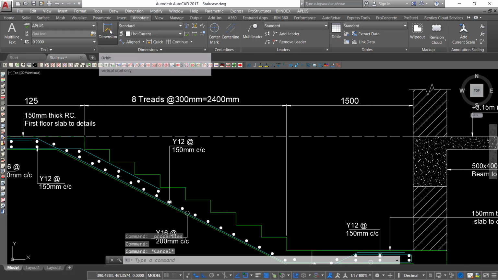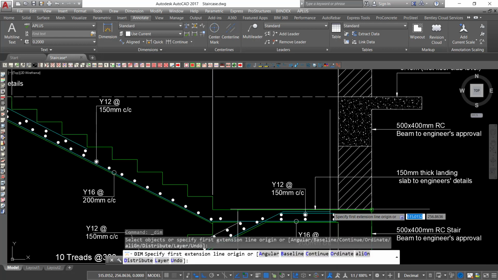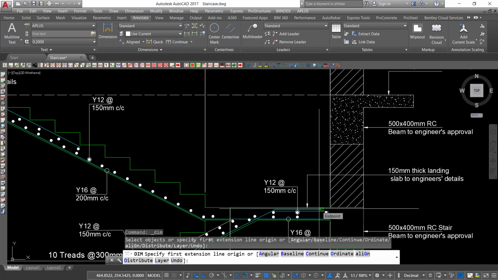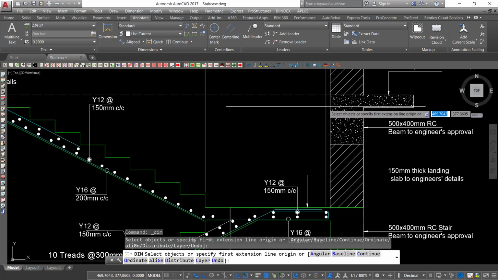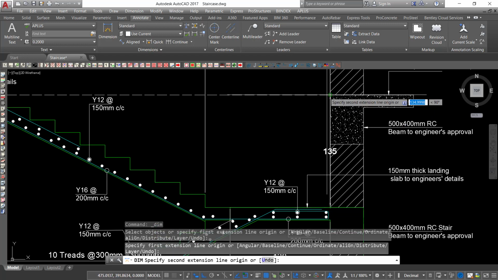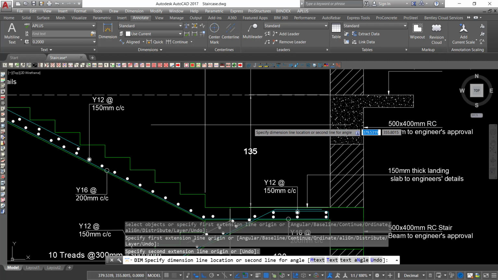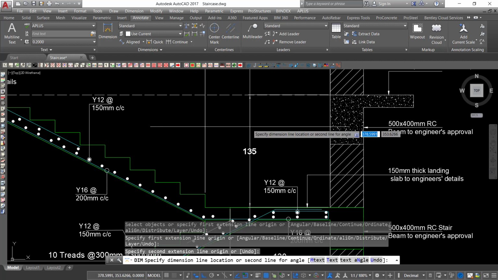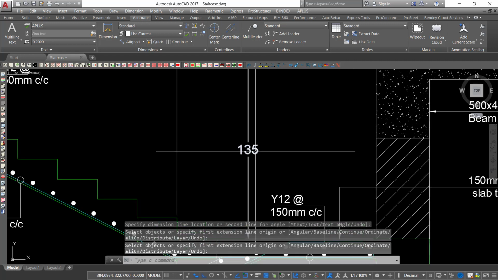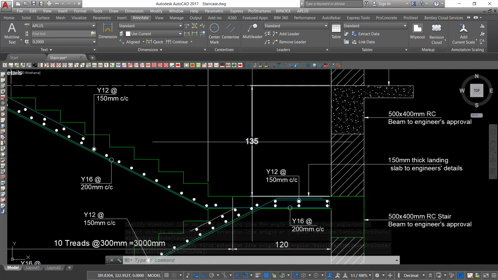So we come to dimension, and we want to explain or give details from the landing to the top slab here for the landing. We'll snap on that spot and move all the way to that spot, and that will be 1.35, and terminate it there. So we want to give information on this. So what we are going to do is very simple.